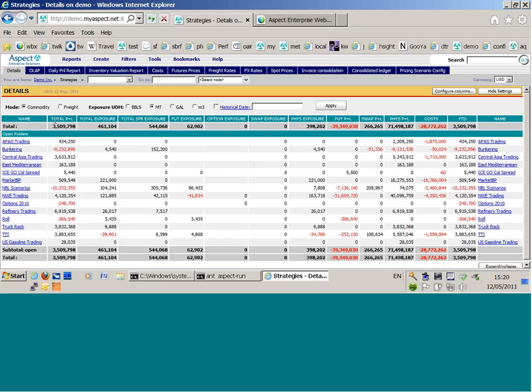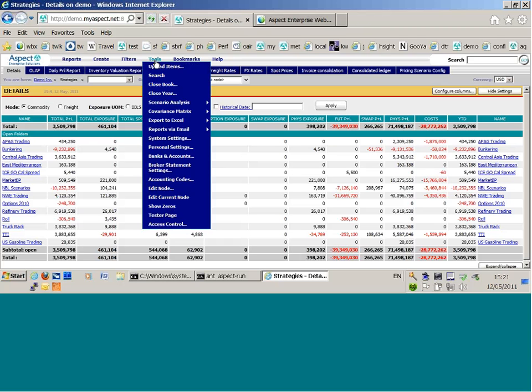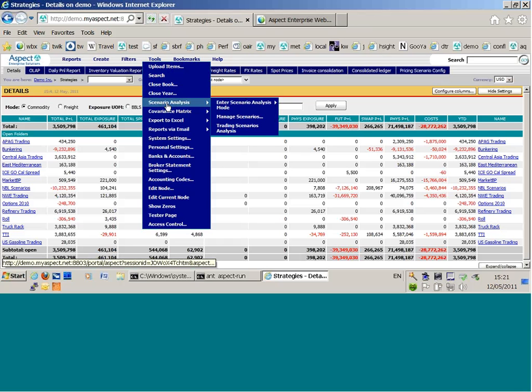Okay, for those who are already using our Aspect CTRM solution, this screen will be very familiar. The new What-If module is at the moment an add-on module to our Aspect CTRM, and when it's switched on, you have some additional menu items. If this module is enabled in the system, then there is an additional sub-menu under Tools. It's called Scenario Analysis. From this menu, you can enter any scenario that you set up before, or you can create new scenarios.